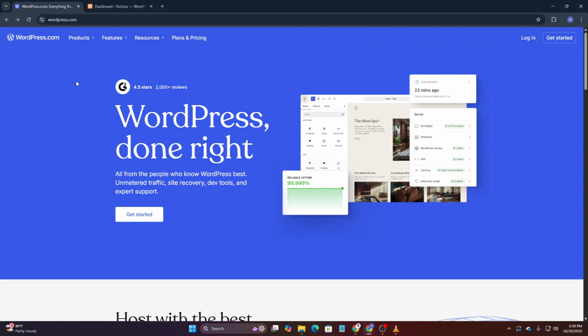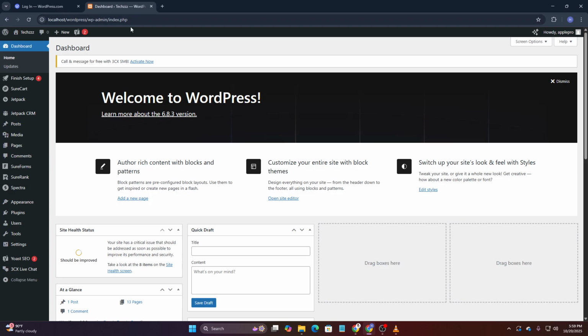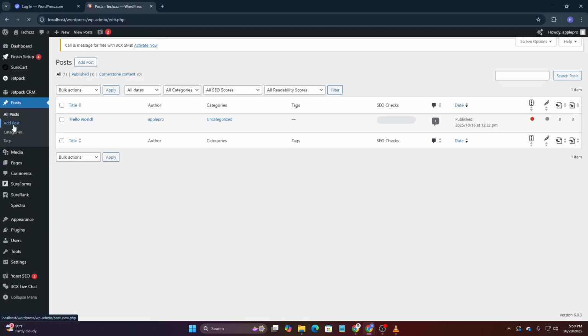Once you're there, click the login button at the top right corner of the screen. For a quick and secure login, I recommend using Continue with Google, then choose your account to access your WordPress dashboard. Now that you're logged in, it's time to head to your post section. Click on it to open the post management page where you'll see all your blog entries listed.